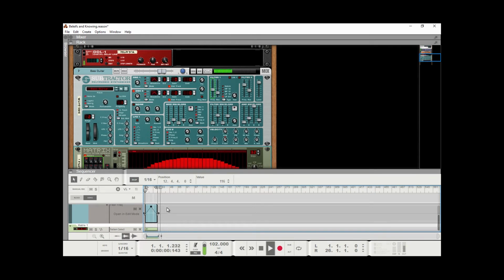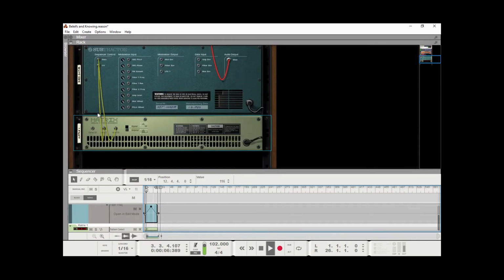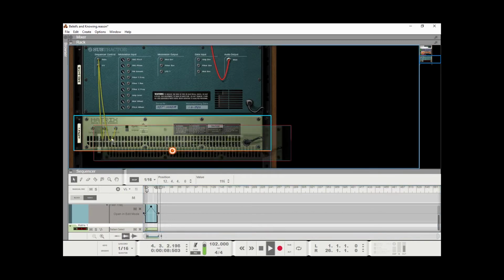So we have this as a pattern already. So, okay, instead of filter, I was thinking what else could we go to? And by accident, I just slapped it right on the oscillator frequency. And I got this.